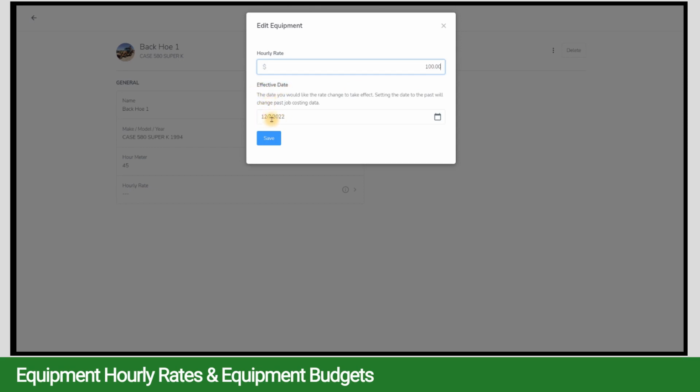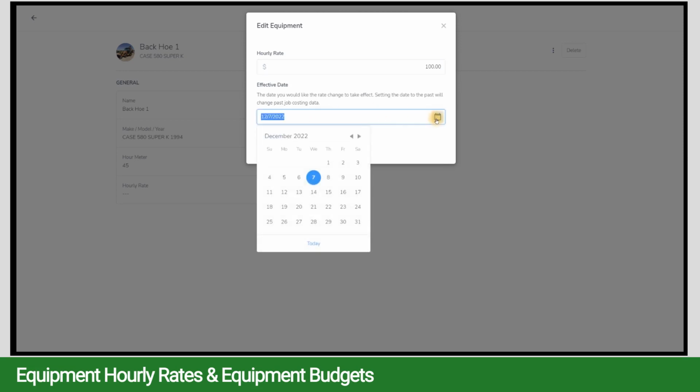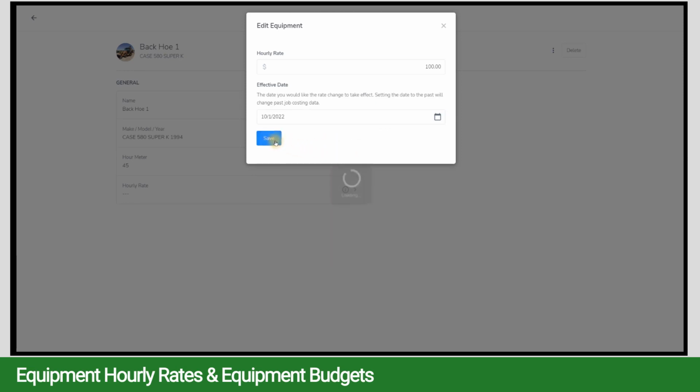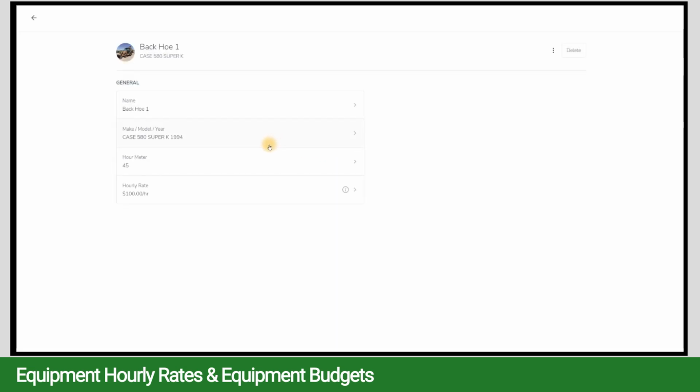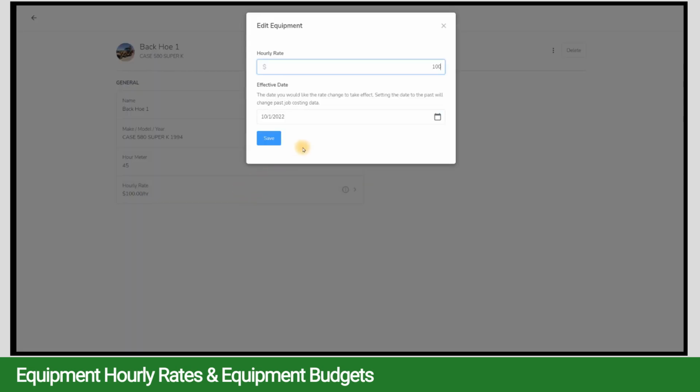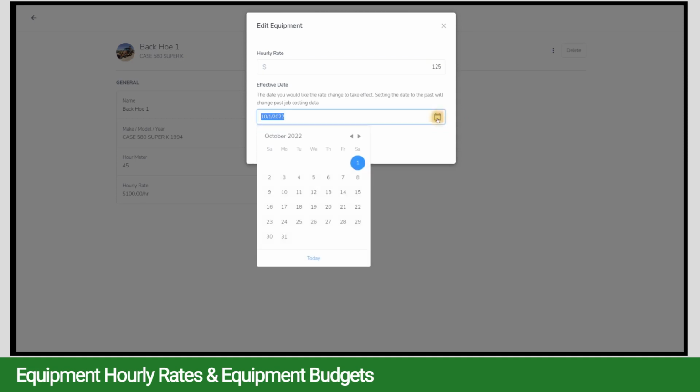Another cool feature to point out here is the ability to set the effective date for this equipment's hourly rate. I can leave this date alone and it will apply this hourly rate going forward from today's date. Or I can set it to a day in the past and it will update my equipment data retrospectively. When I change this rate in the future, it will keep all the old data according to the old rate and use this new rate moving forward.